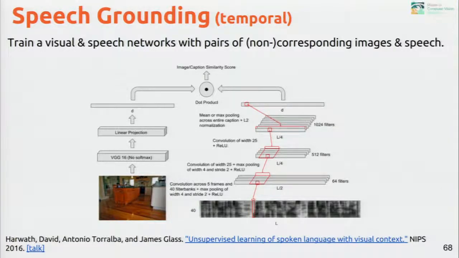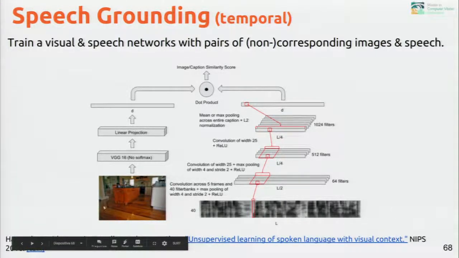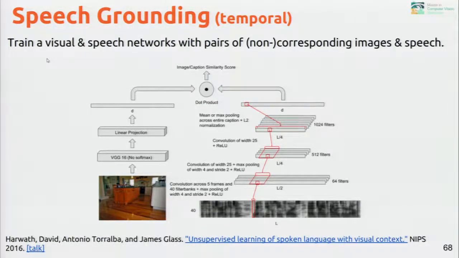They had this first work in 2016, in which they collected a data set of images, and then they recorded people describing what's in that image. So they had the speech of the description of that image. This is no caption. There are many works that do captions, using language. Everything I'm presenting here is only speech, no caption at all. It's important because that's what is really interesting.